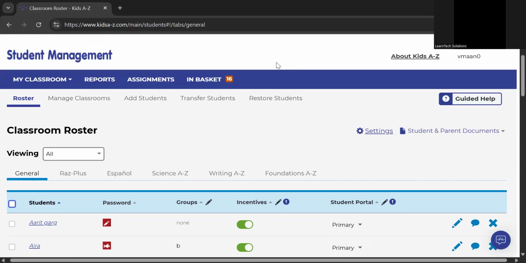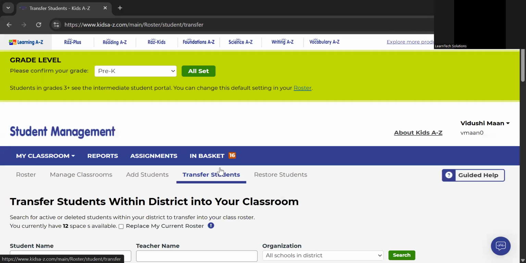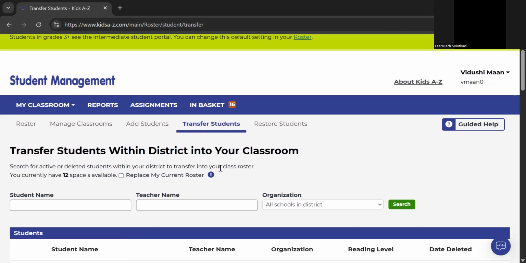Now, third agenda, which is transferring students. Within Learning A to Z accounts, the teacher who wishes to receive the children needs to transfer, and not the teacher who has to give the children to the new teacher. So I am going to receive students in my classroom. So what I'm going to do is I'm going to click on transfer students. One thing I need to make sure is that I have the space in my roster. So I need to have the necessary space. Maximum space allocated to each license is 36.